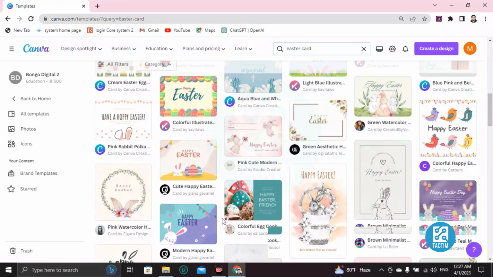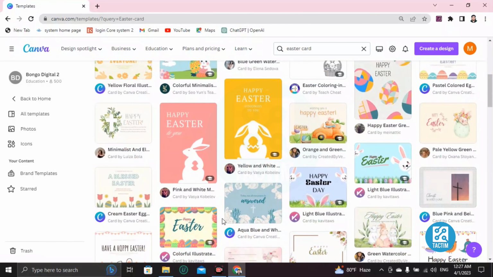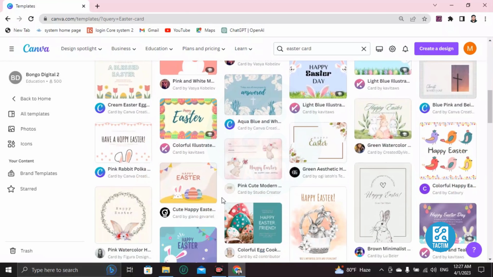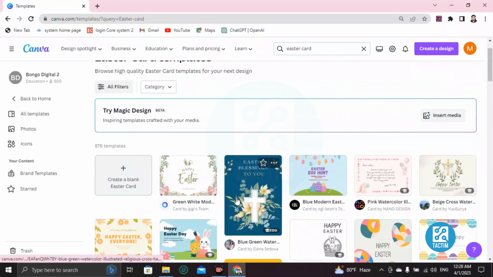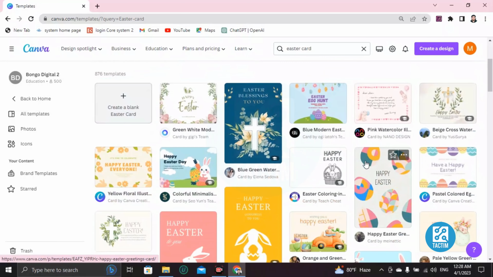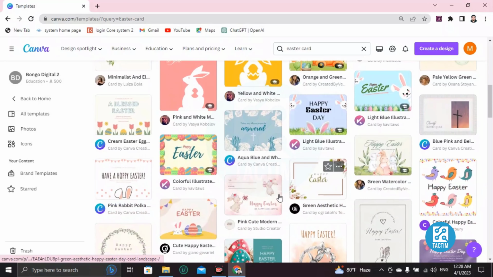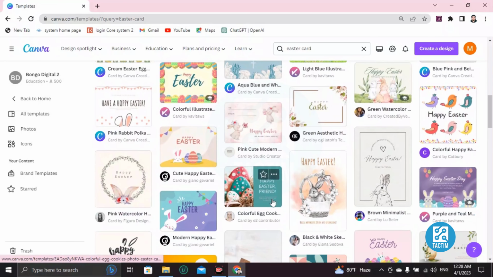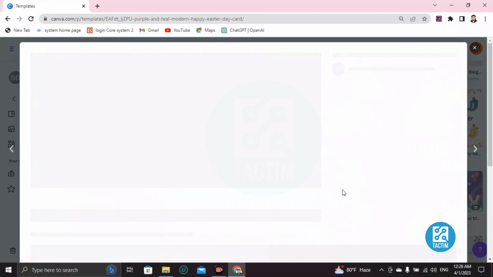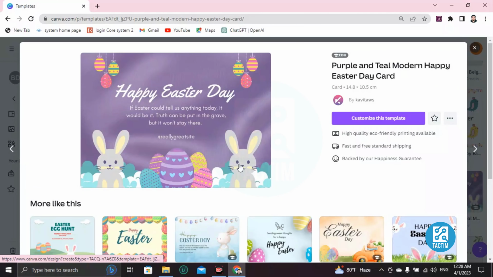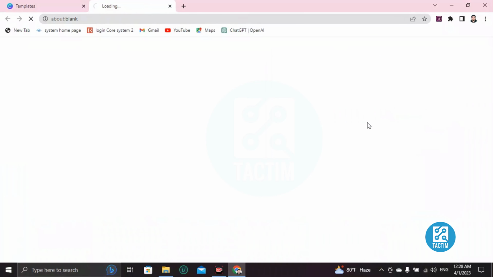All you have to do is choose one and start customizing it yourself. Just choose one which is related to your choice preference. Okay, so let's choose one. Let's choose this one. If you like this template and want to customize it, just click this one, customize this template.